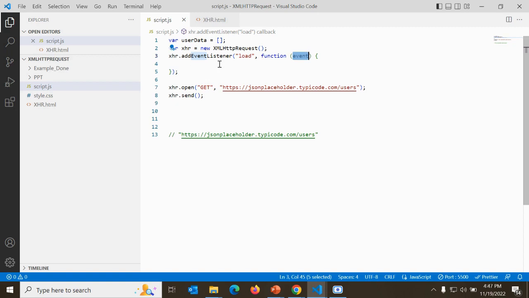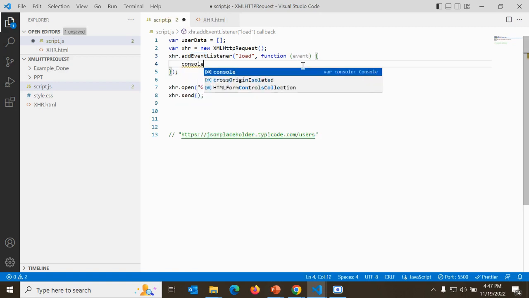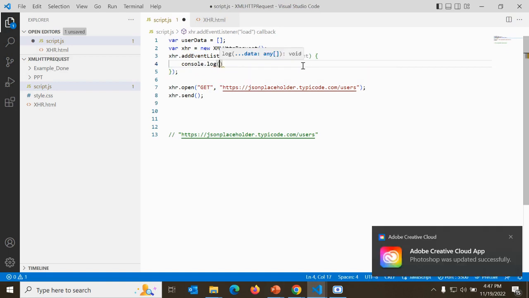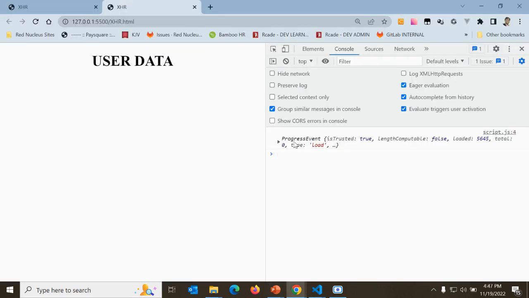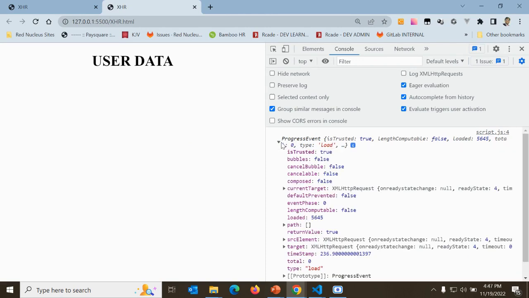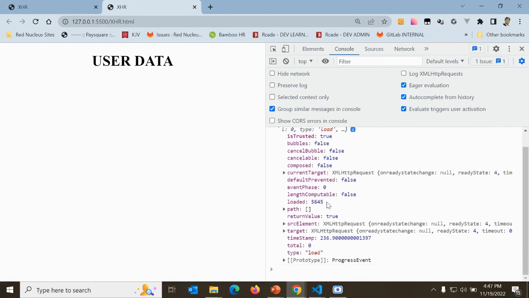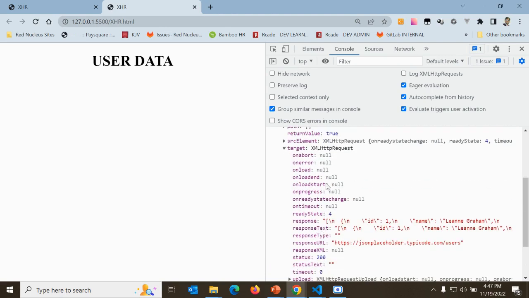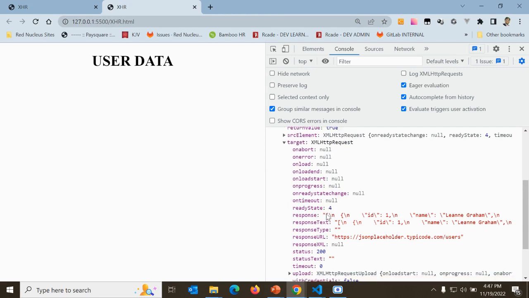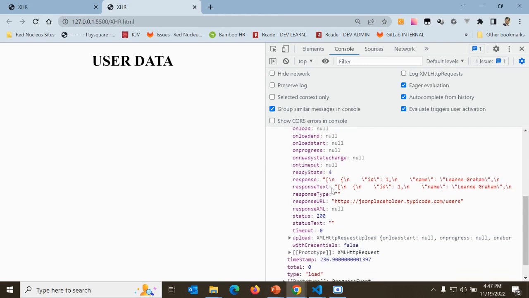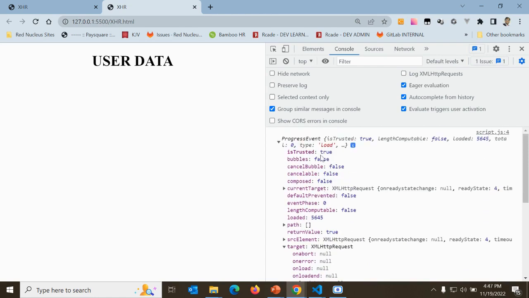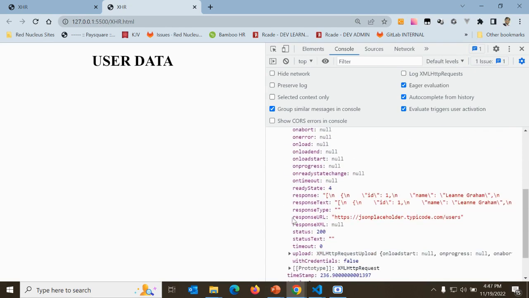So this parameter here will have our data. Let's try to console.log this. What does it contain? Okay, let's see. You can see there is some data here. There is something called target, and this target has our XML HTTP request data. Now you can see there is a response text here. So our event.target.responseText will have our data.